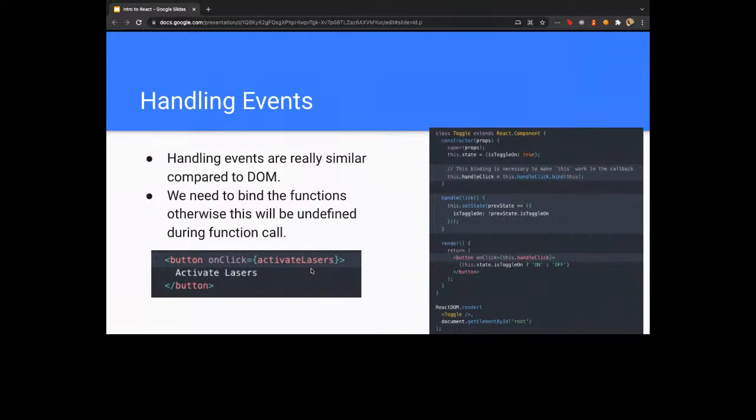And in JavaScript, we need to bind the functions as well, because class methods are generally not bound by themselves. There is a workaround, that is, we can use arrow functions or we can use a callback.